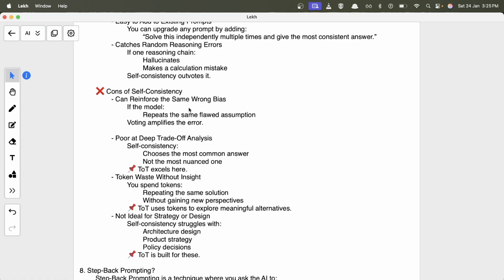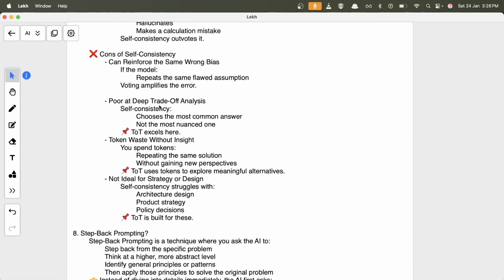For example, let's say for some prompt, it's trying to solve the problem 5 times. Three times it reached a wrong conclusion. Two times it was correct. But the final answer will again be the wrong one because it is more common, right? So this could happen as well in this kind of technique. There is no deep trade-off analysis, like it doesn't compare solutions to each other, right? So there is no trade-off analysis here.